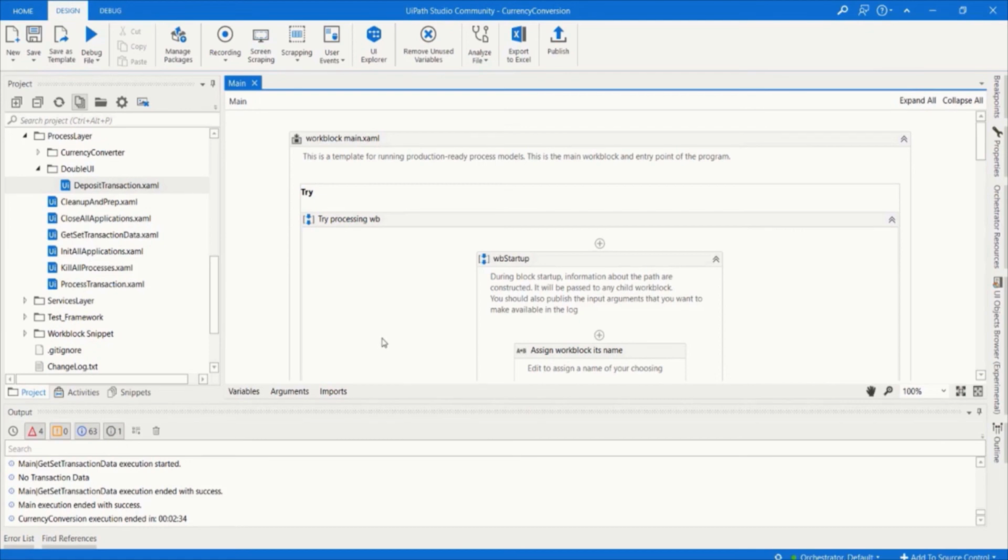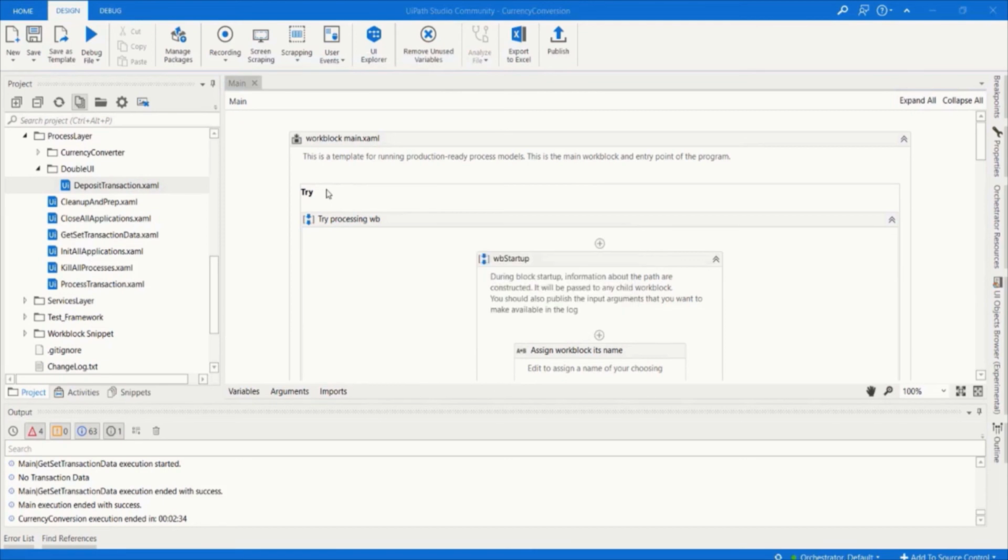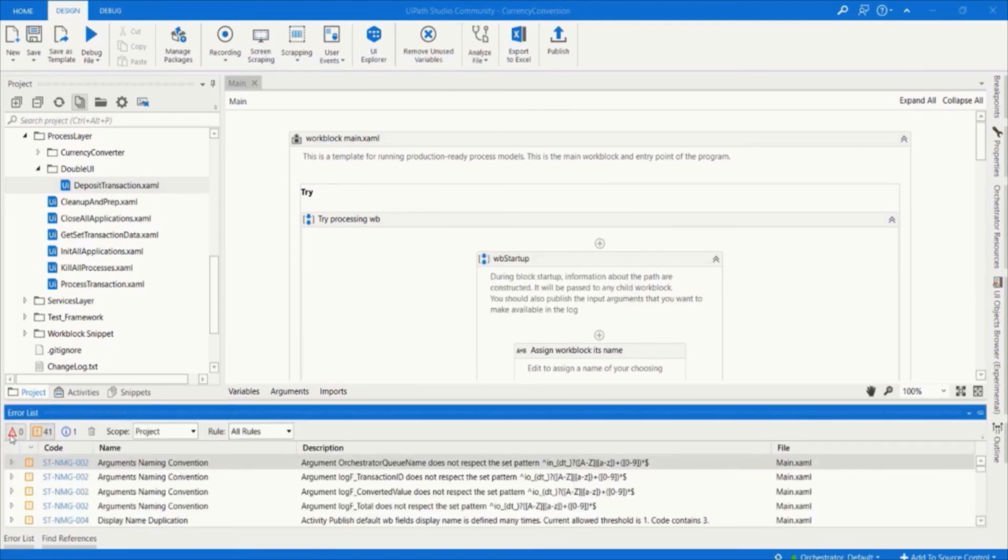Alright, now let us check for validation errors and analyze all the workflows. For that, click on analyze file. I don't find any major concern or errors, so the framework is good for execution now.